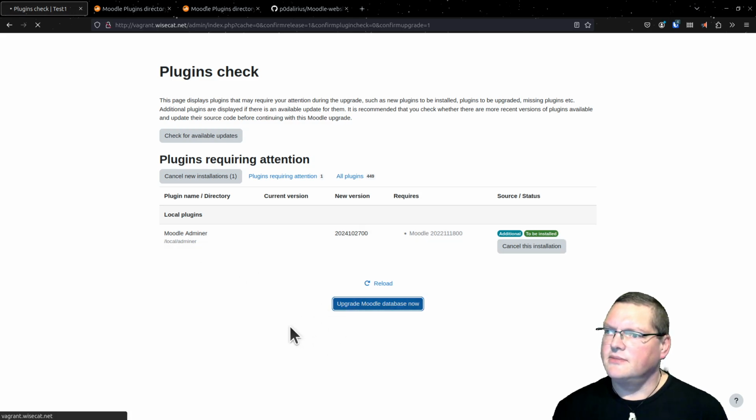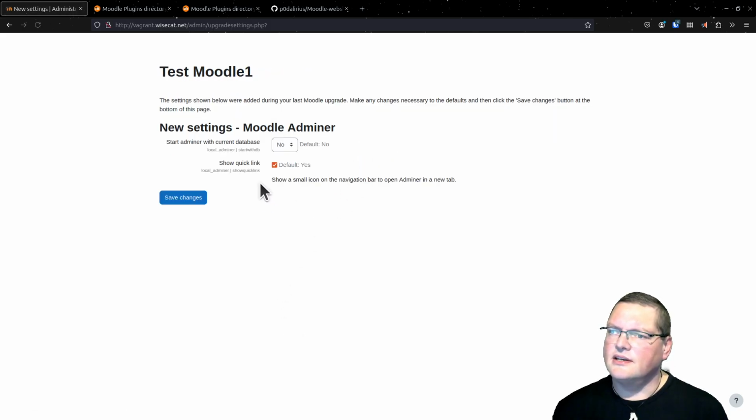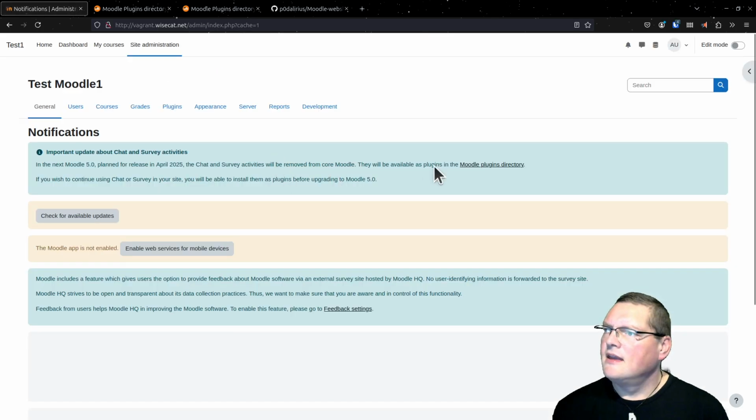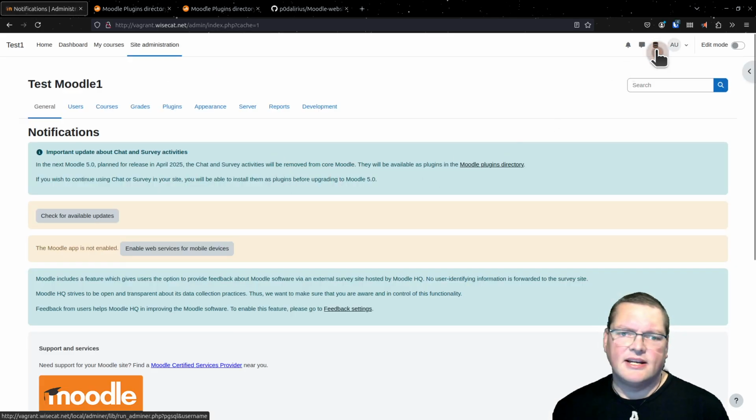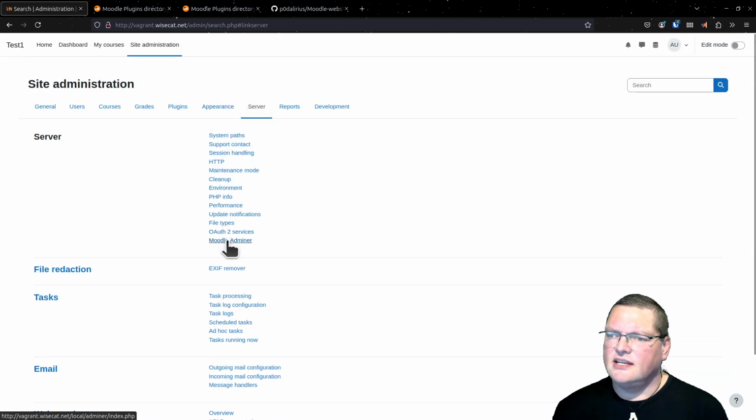Moodle Adminer coming in. Now, Adminer has this other cool thing where in the settings, it'll allow a quick link to appear in the top right-hand side, and you can start it straight away as soon as it's clicked, but I'll just leave that for no for now. You can see up here in the top right-hand corner, I have this little database link now, and that links directly to Moodle Adminer. That only shows up for admins. But if I go to server, in here there's also Moodle Adminer, there's the link, and that'll take me to the same place as this link up here.